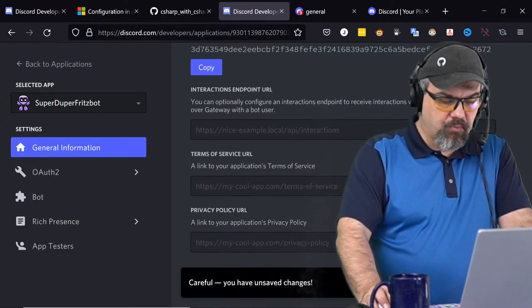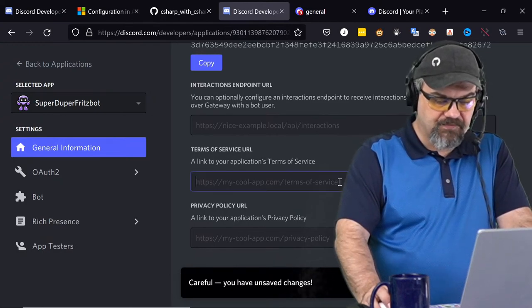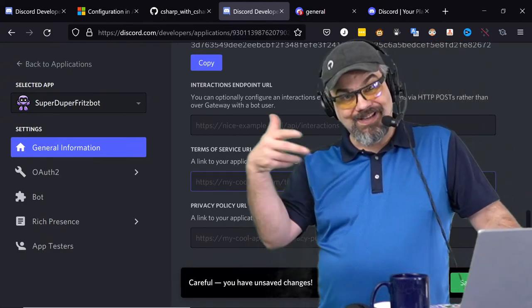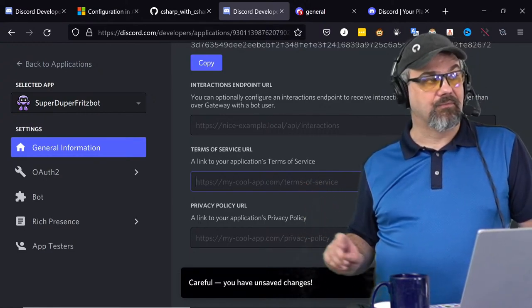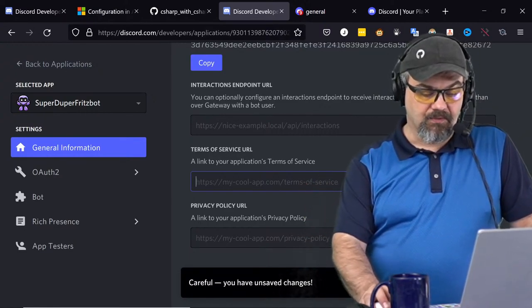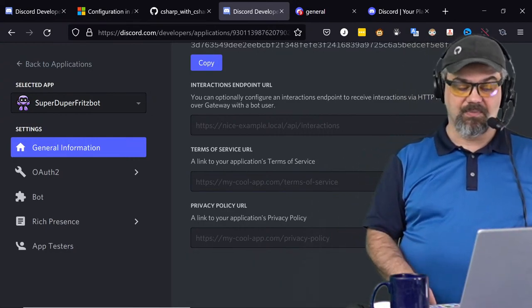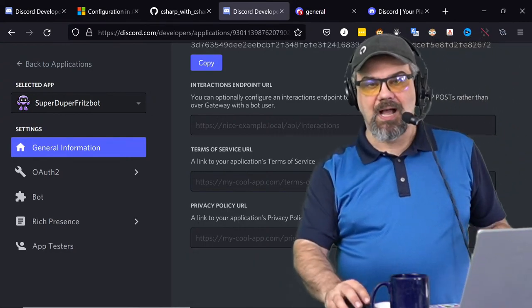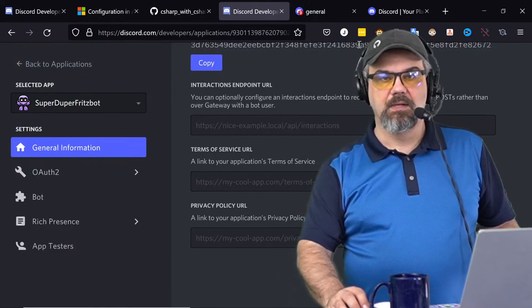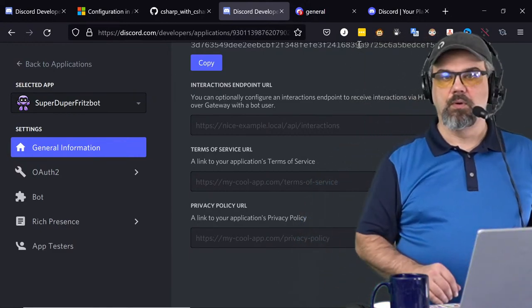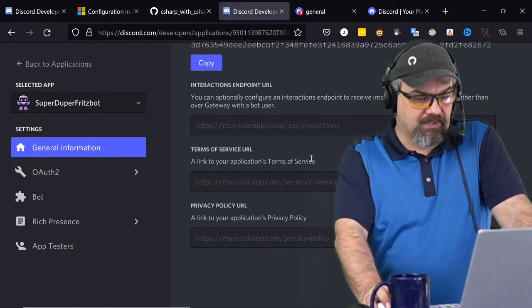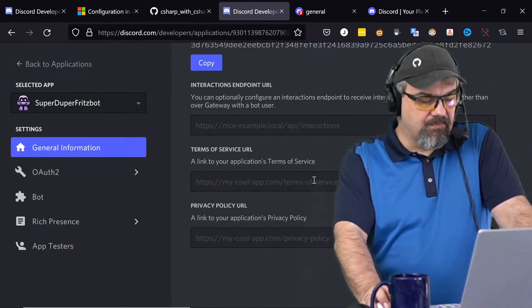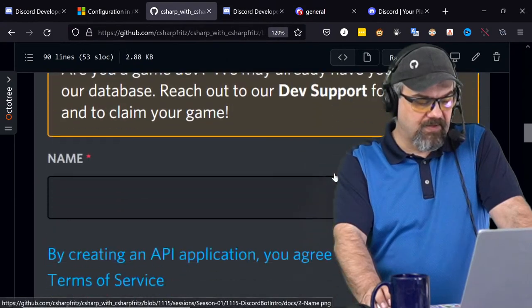Some interaction endpoint URLs, some terms of service, so I can tell folks when you interact with this bot, there's some terms of service you need to know, and of course a privacy policy if you're going to store and remember any information about folks. I'm not as part of this, so it's okay. We're going to go and work with this very simply here today. So I've created my bot. I've got a little bit of information configured there.